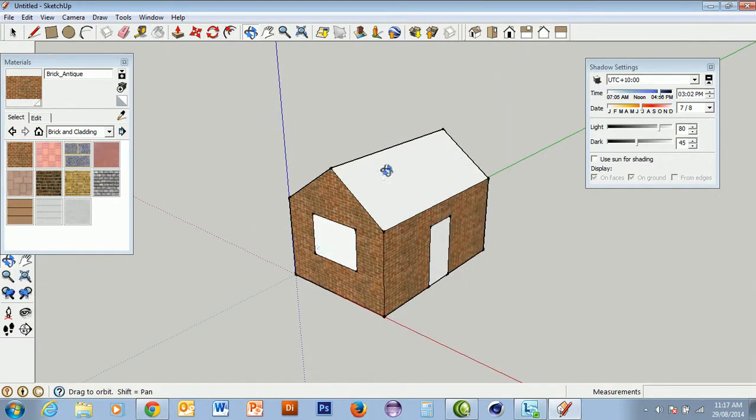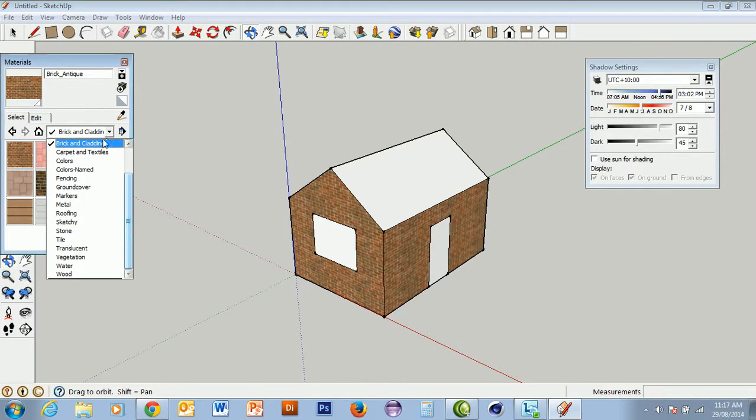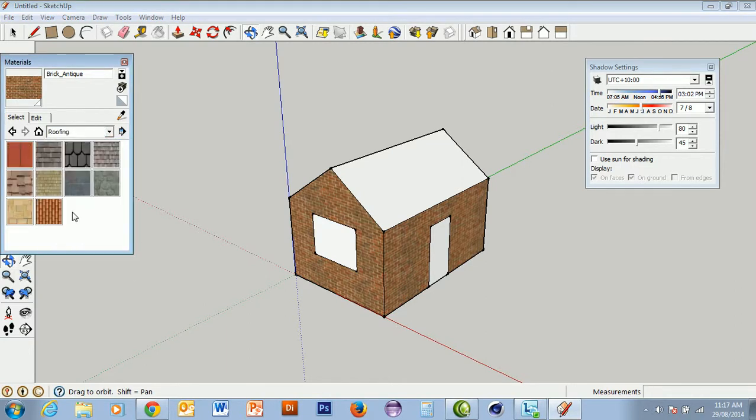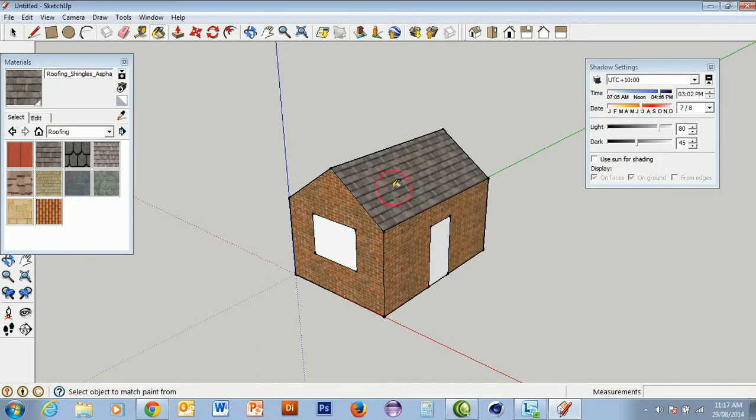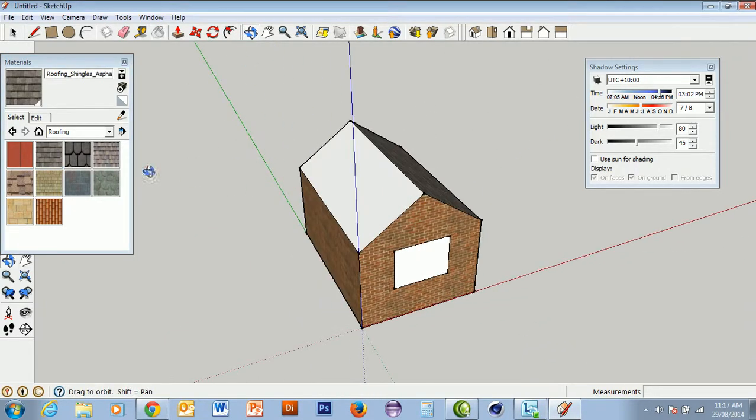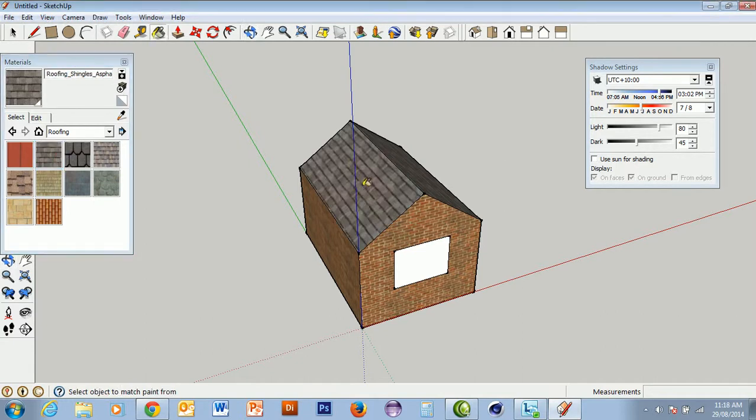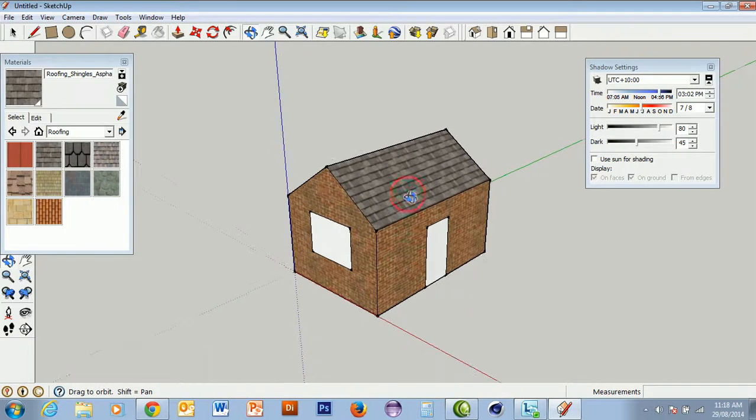Now if I want to choose a surface for the roof, I can choose something to do with roofing, and here's some roofing here. And say for instance we want a classic shingle roof here. We can just click on that surface and we can click on that surface. And now we've got the appearance of a building, albeit a very simple one.